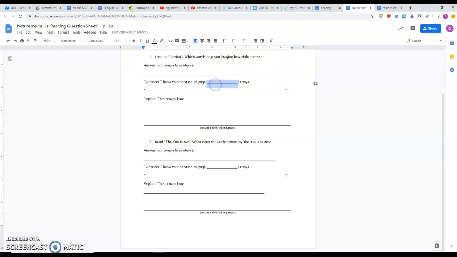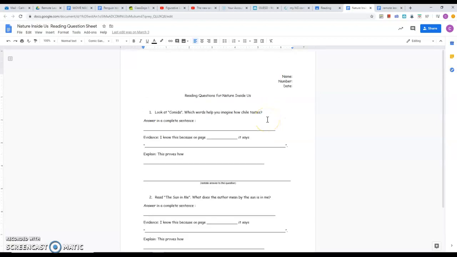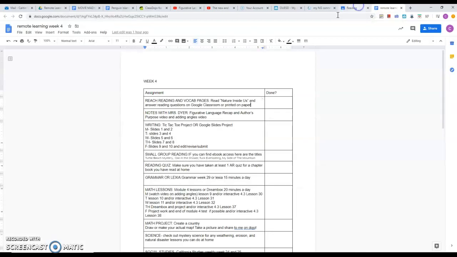For answers, evidence, right? That's exactly from the book, and explain, okay? Just like we've been doing all year long in class. You can also print this page and just write your answers as well, and then just send me a picture of that on Dojo, Zoom, or email. All right, that's reading. Let's go back to our checklist.